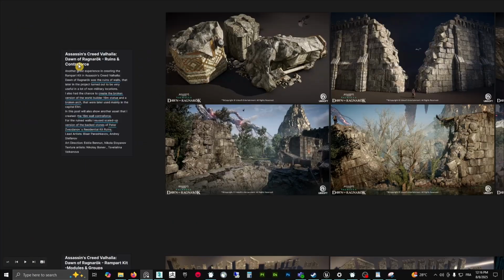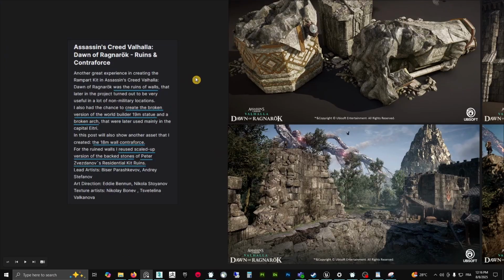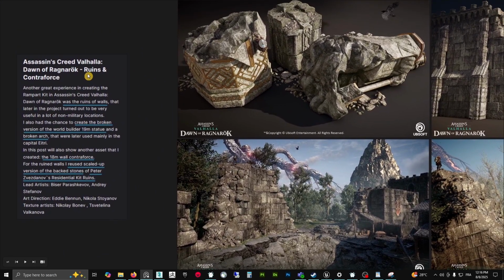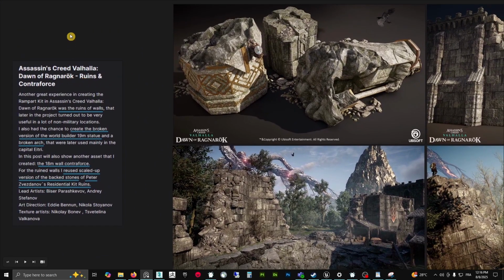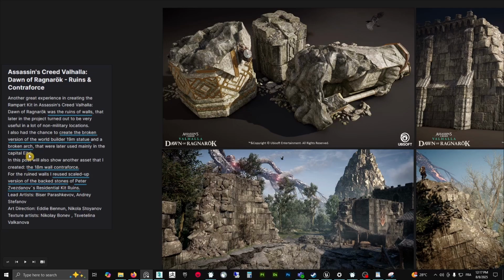Moving on, still the work of the same artist who has been very busy, apparently. Now we have the ruins and counterforce. That later in the project turned out to be very useful, again, for a lot of non-military locations. So I had the chance to create a broken version of the World Builder 19-meter statue and a broken arch, which were later used mainly in the Capitol atrium.